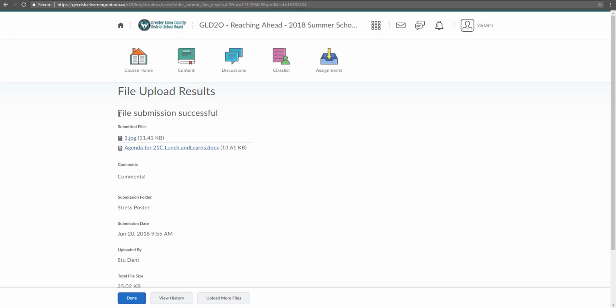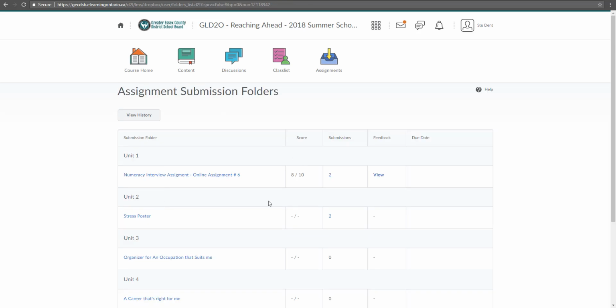Now then, notice here it says file submission successful. That's what we want to see, and you should end up receiving an email to your D2L account, which I'll show you in a couple seconds. So click done, and it brings you back into where you can now see inside the assignments stress poster. There's 2 assignments because you submitted 2 files. Now you don't have any feedback to view yet because your teacher hasn't marked it, but let's change that.